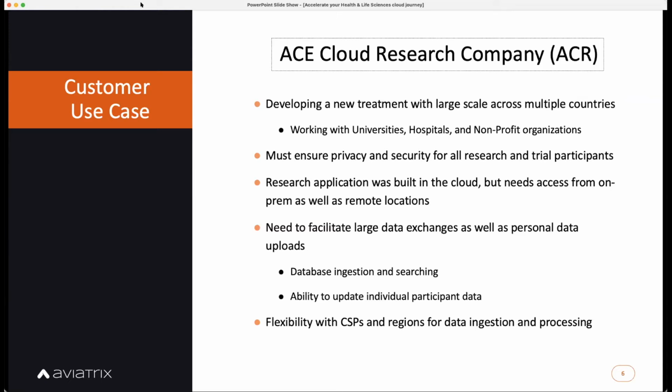As you can imagine, the ways of collecting participant data varies across the organizations, and there were many different participants in this study. So some participants had sophisticated EMR systems. Some participants had remote locations that utilize spreadsheets or non-traditional applications, but there needed to be a way to ingest all of this data and continue to meet the security and regulatory requirements for each of the participants.